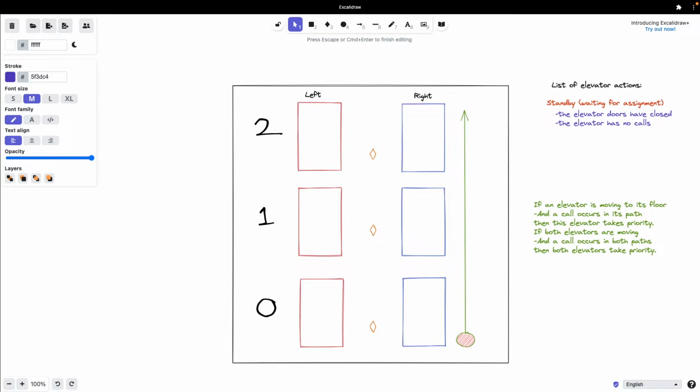You know, and I would just put active calls a second there. You know what that could be like, we could have calls that are like someone makes a call outside the elevator, and then once it gets to that platform, it's like on pending, like nah, it's too complicated. So the elevator doors have closed. The elevator has no calls. That's what standby is.